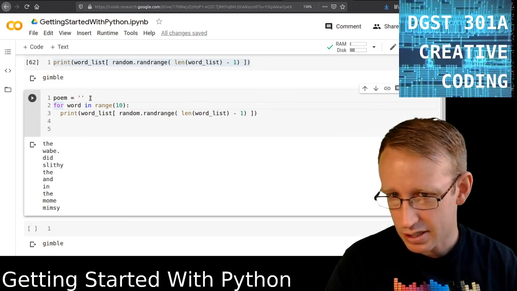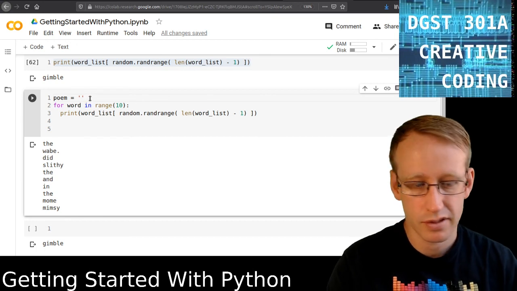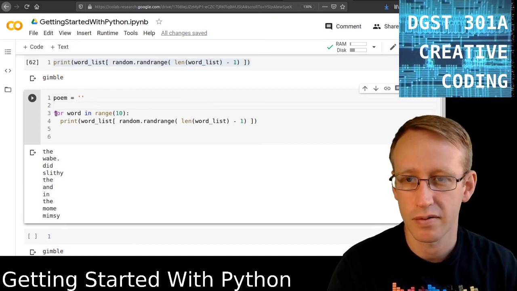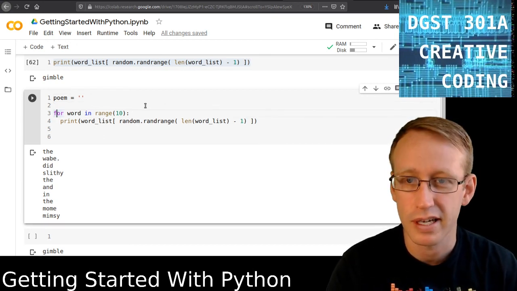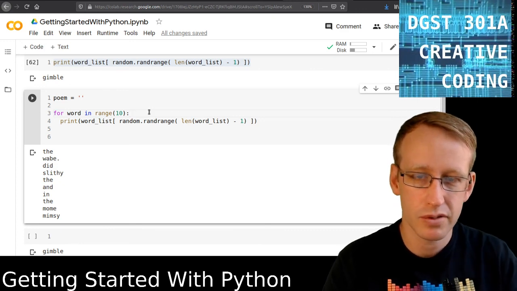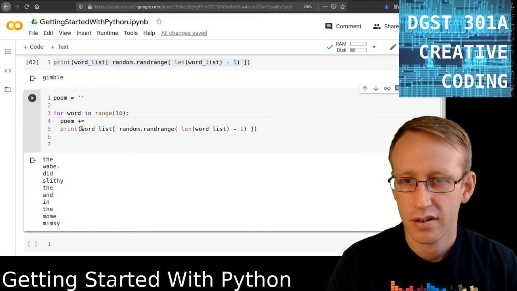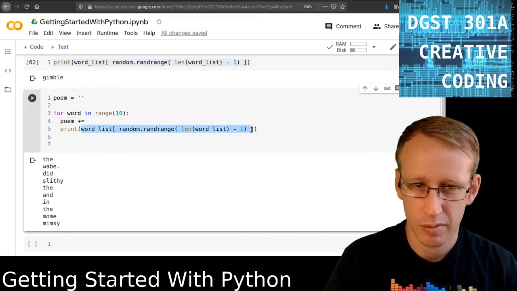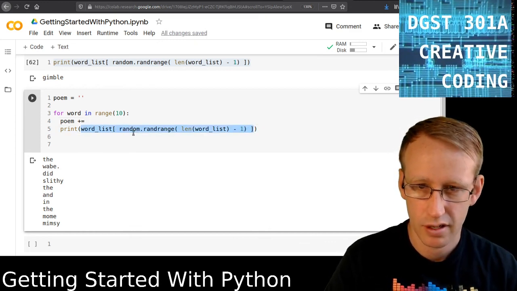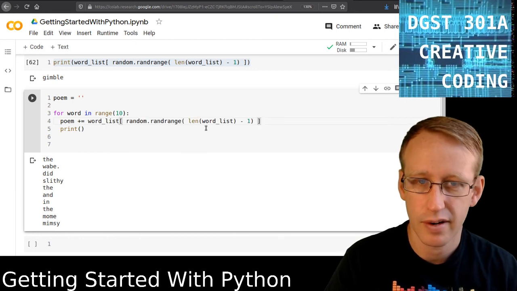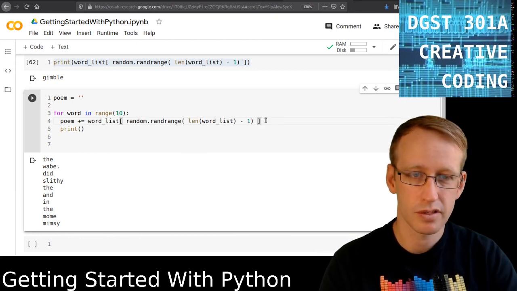So watch indentation here. Poem is over here on the left, all the way to the left. Then for is going to work through my loop. But now instead of printing it, I'm just going to add the randomly chosen words. So let me Control X and then Control V that right here. So then this is going to print this.